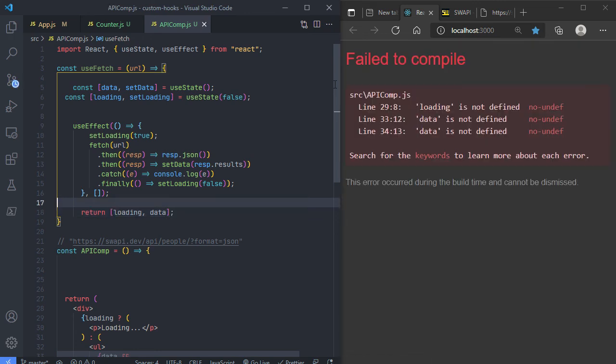Okay, so similarly you can return the error also. In the same way you can create a state for error, and then when the error is happening you can set that state and you can return that as well. For simplicity, for demonstration purposes, I'm not doing that.